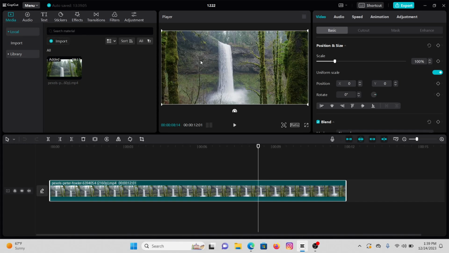And in today's video, we will learn how to share a project on CapCut on PC. So let's start. First of all, open CapCut on your device or on your PC.